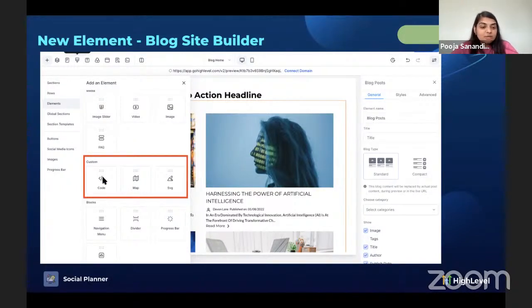So now, if you've created a funnel or a website and you have added a footer or a header with a custom code element, you will be able to move them using the section templates. You just save your header or footer in a section template, and you'll be able to copy it over if it has custom code, or if you want to add a map on the landing page of your blog builder, you will be able to do it, or any SVG images as well.